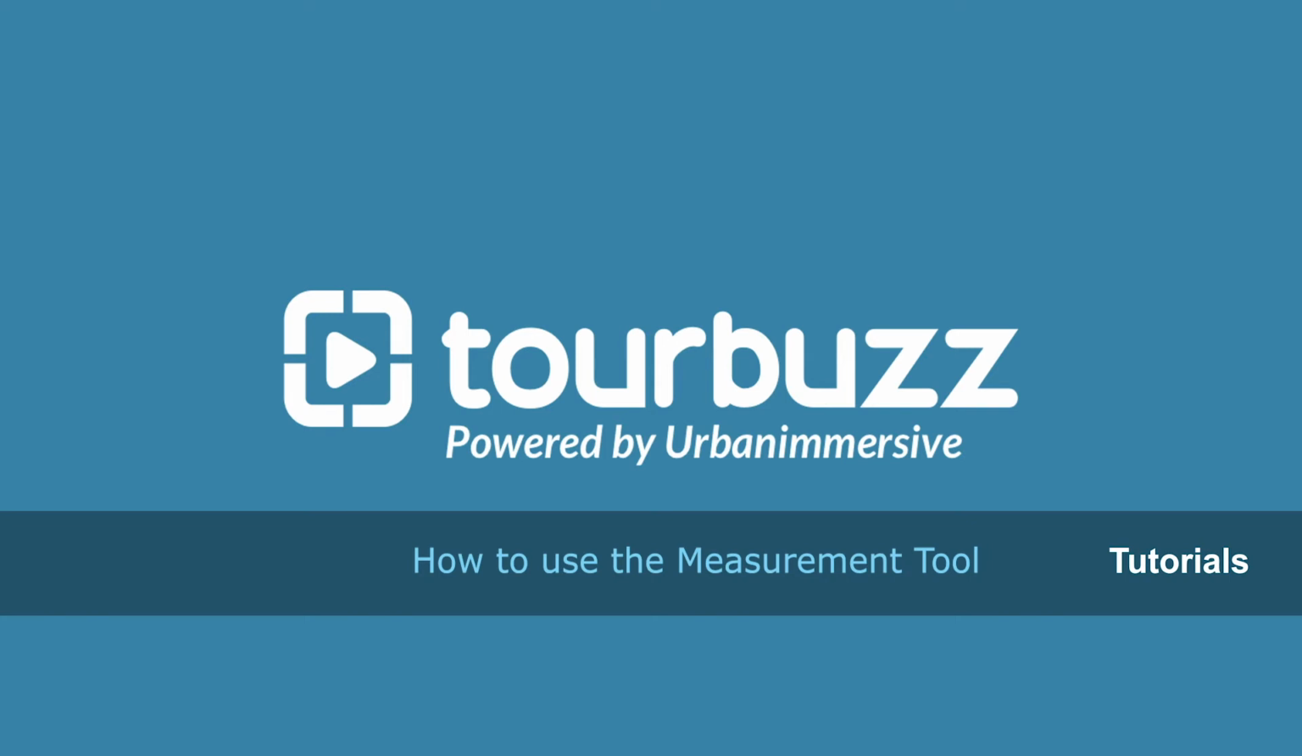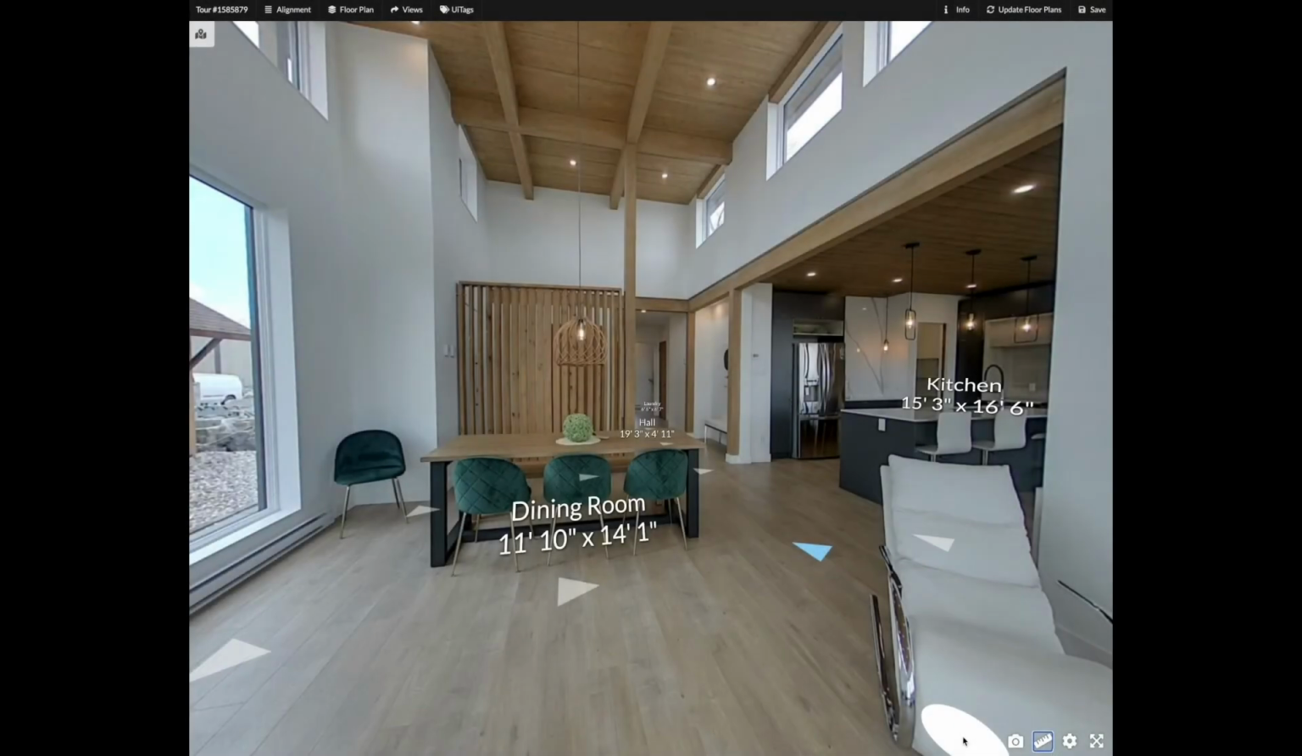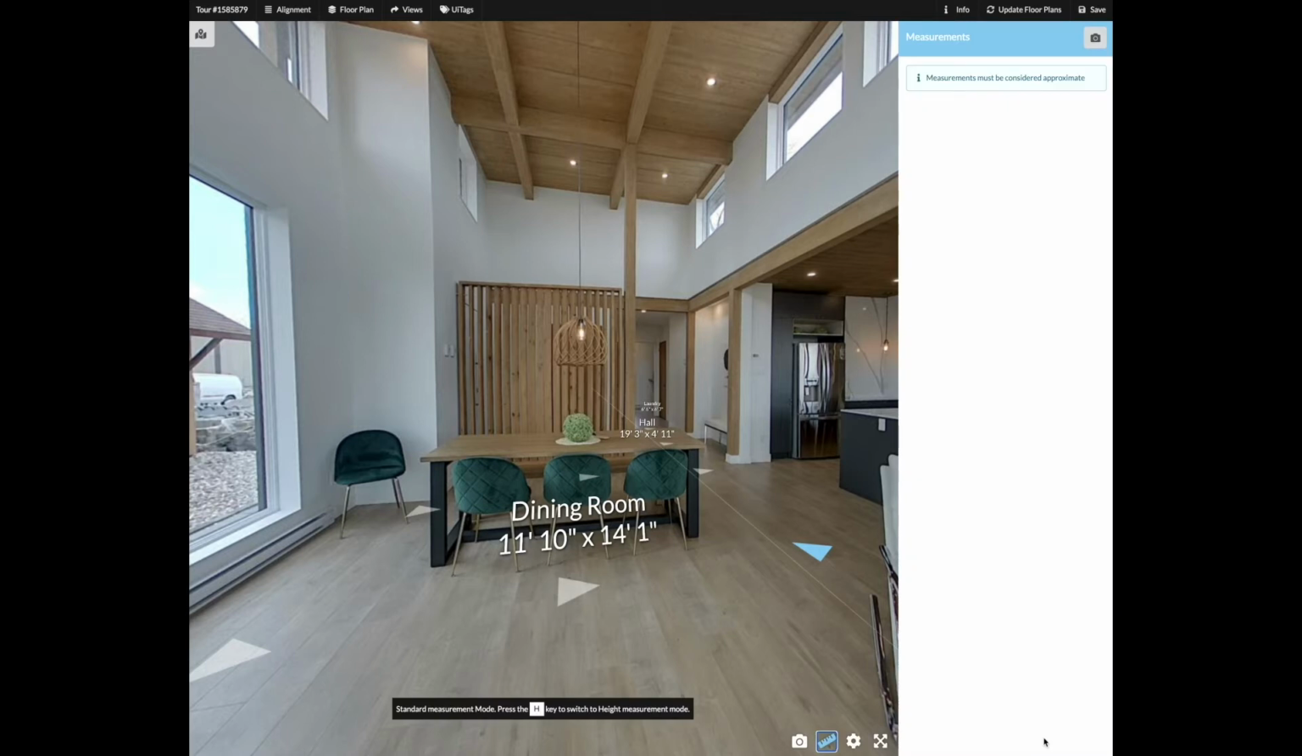In this video, we will learn how to use the measurement tool. It is important to remember that all measurements should always be taken at the floor level. The first thing we want to do is select the measurement tool at the bottom of your screen, and the measurement panel will appear. Within the tour, select the object you wish to measure.